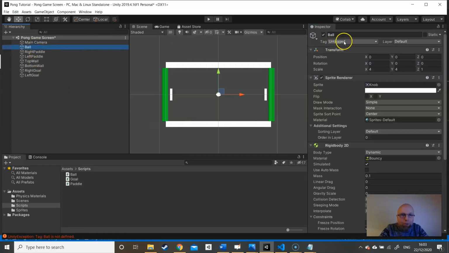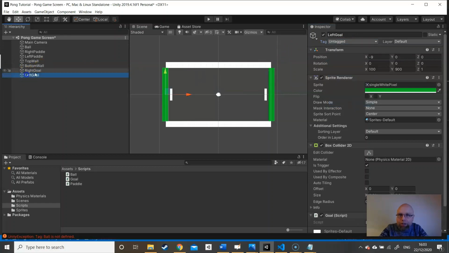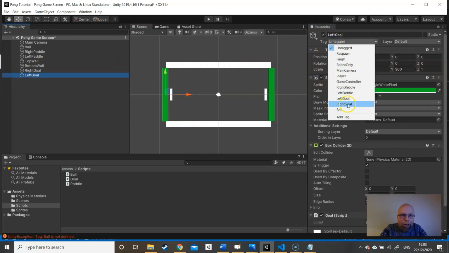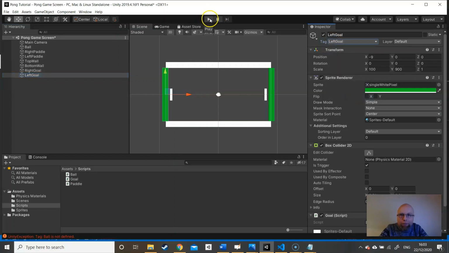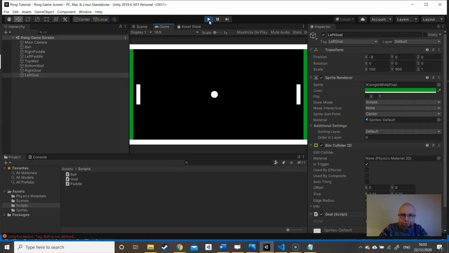So let's grab the ball and tag it. Let's get the right goal and tag it. Let's get the left goal and tag it. And just do a save. And let's see what's happening. Oh, nothing. Oh, it worked.